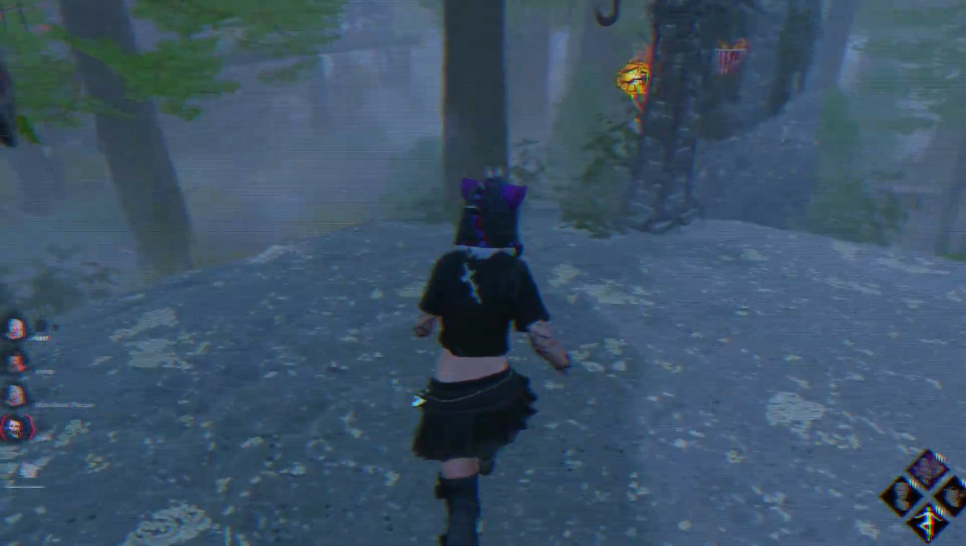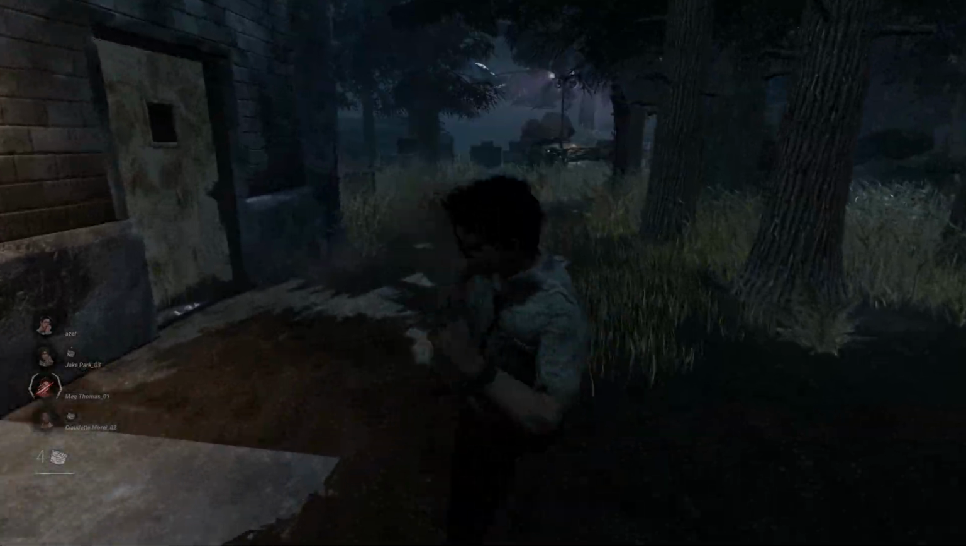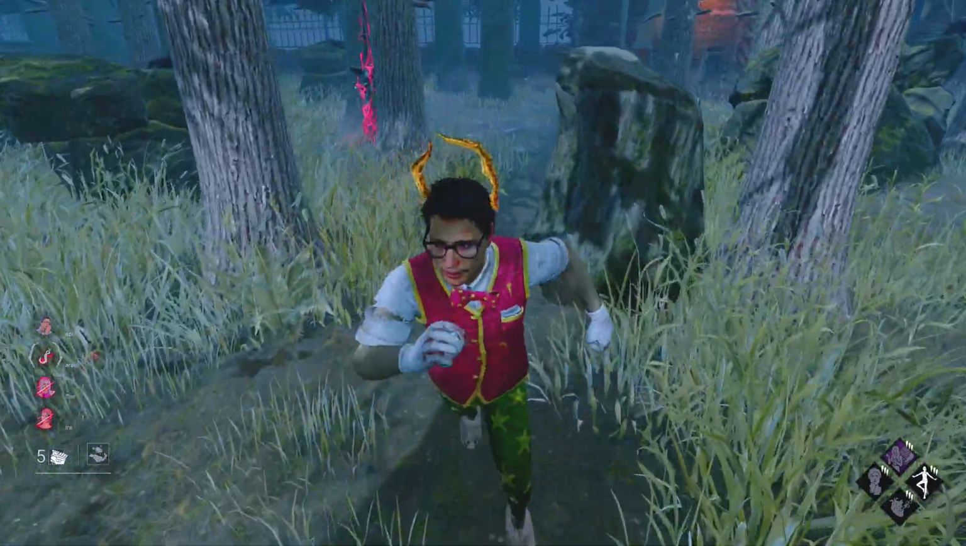Hello everybody, today I'm going to be showing you how to transform your game from looking like this to looking like mine, along with going over my config settings.